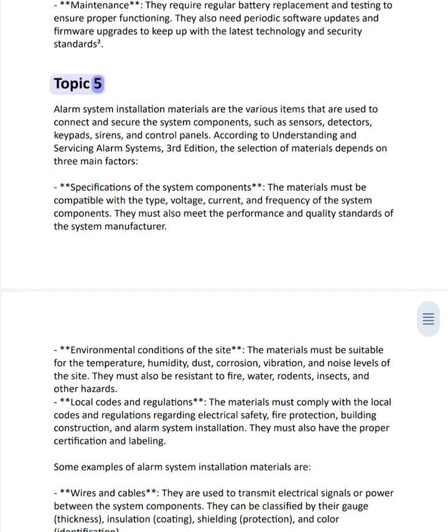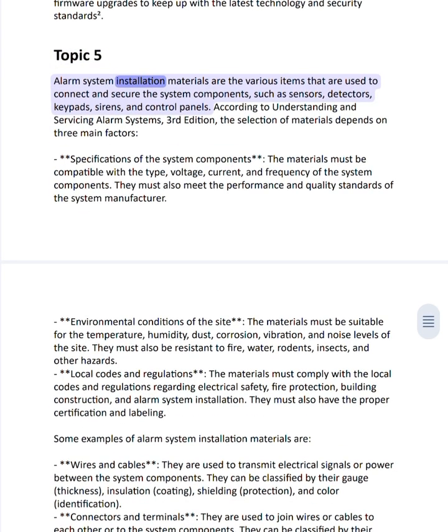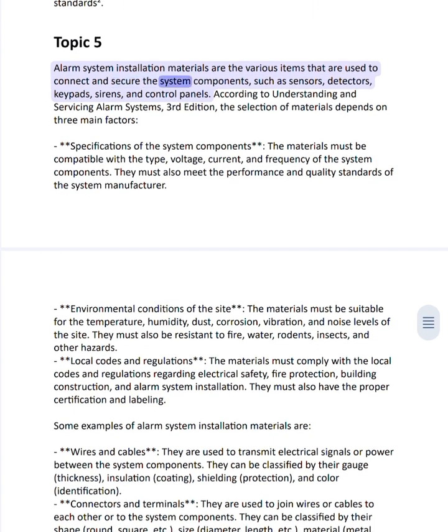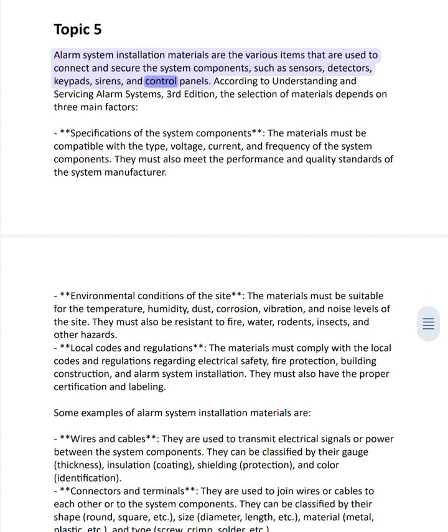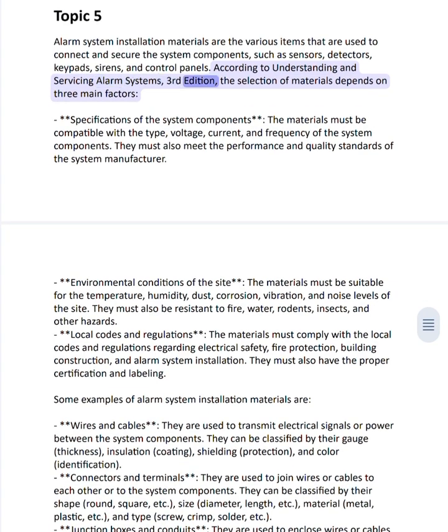Topic 5. Alarm system installation materials are the various items that are used to connect and secure the system components, such as sensors, detectors, keypads, sirens, and control panels. According to Understanding and Servicing Alarm Systems, 3rd edition, the selection of materials depends on 3 main factors.